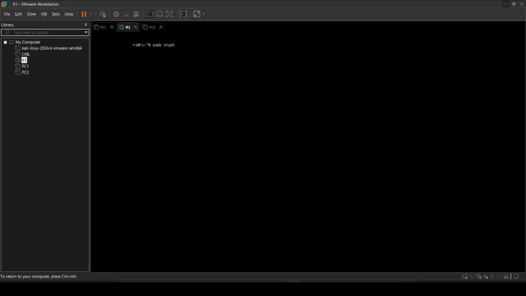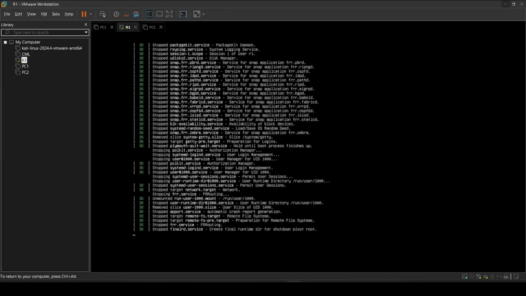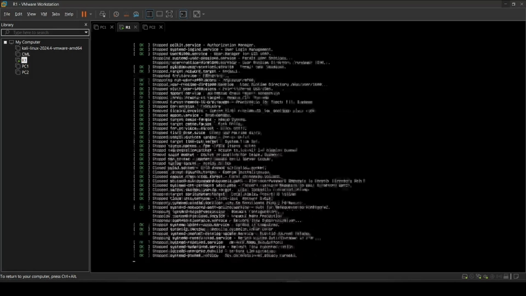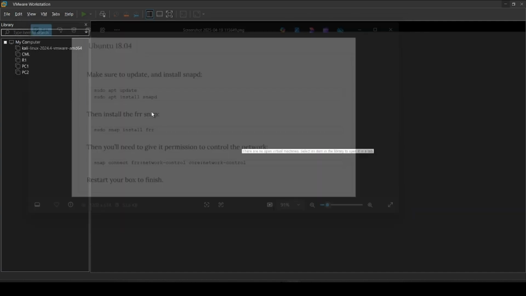Okay, it's done. Now sudo vtysh. You have to use this command for checking. Yeah, it's done. So this is router 1, you can see here. Do show ip route, because it's directly connected to router 1. That's why we have to first power off, then we have to give the VMnet, so basically they can communicate.